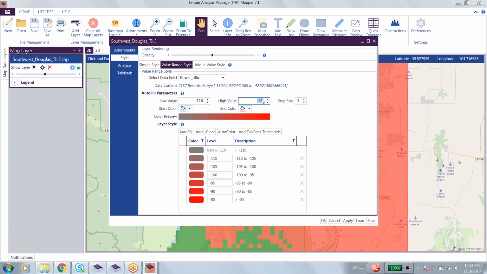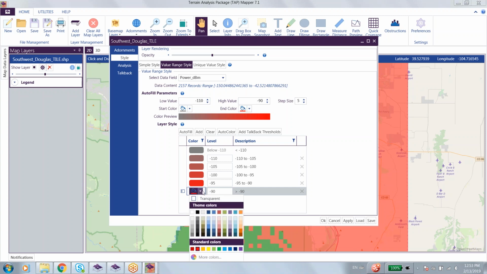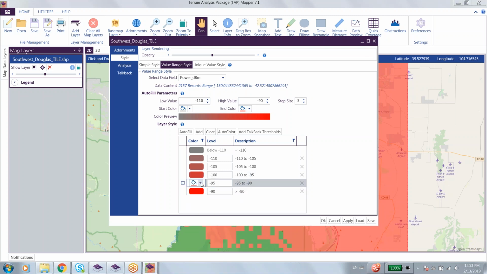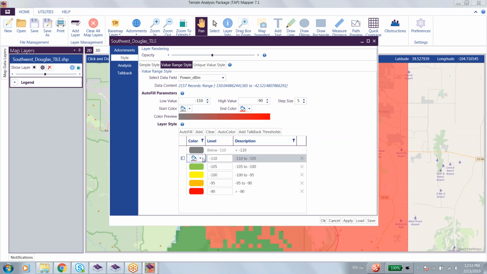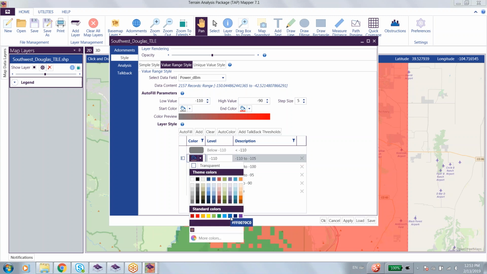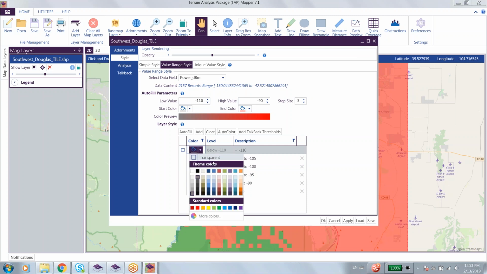Let's make this minus 90. Fill, just make it a little easier on me. Then you set the colors to be, in this case, I've got a red, which is fine here. Orange, yellow, green, blue, and this one purple, or else you could even do a transparent with that level.